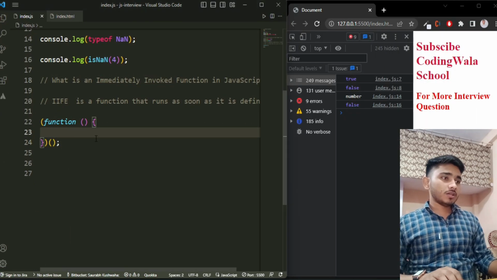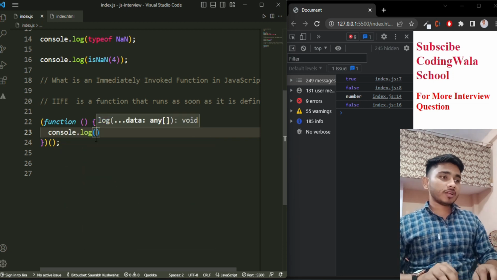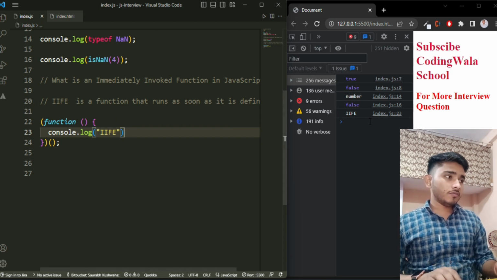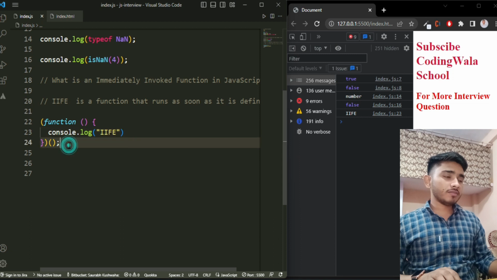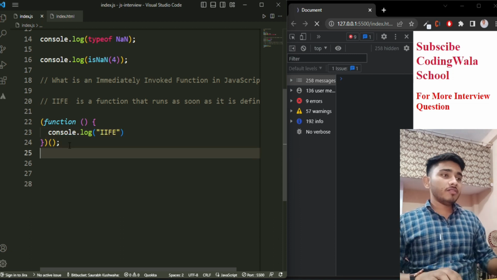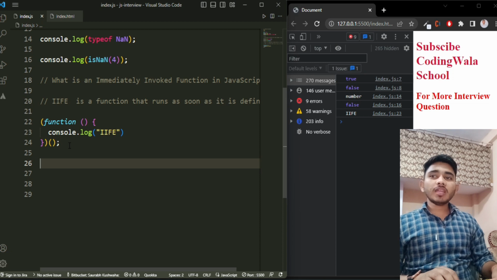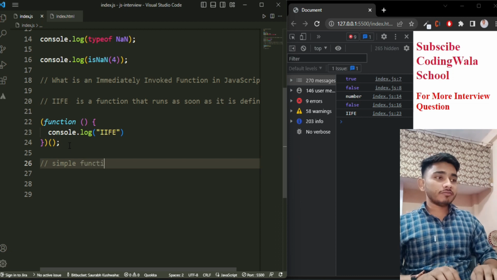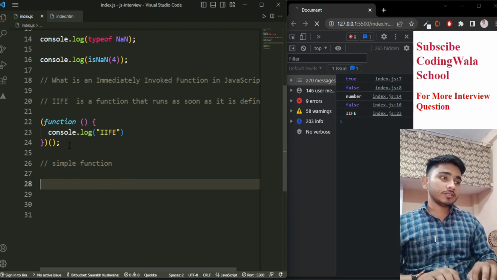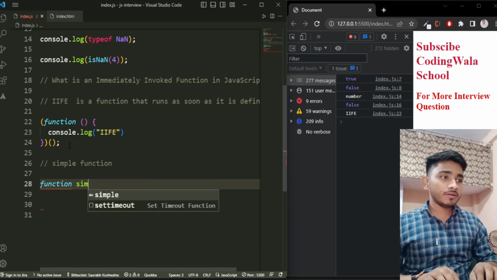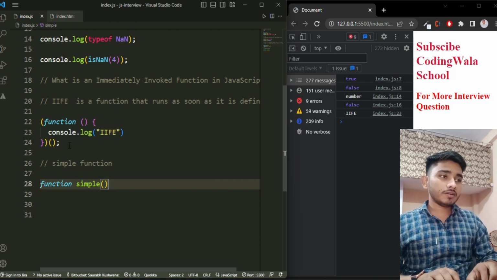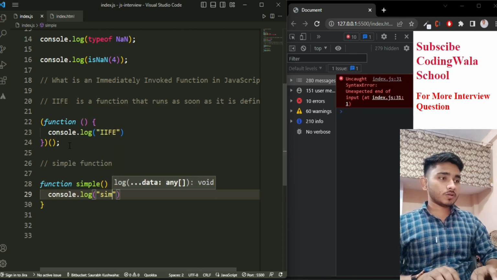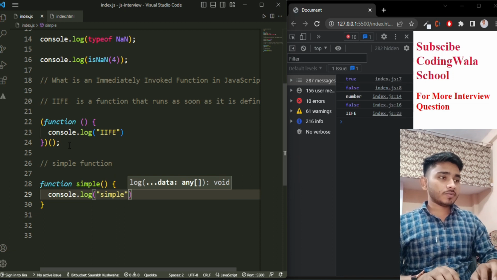So if we run console.log for the IIFE, it won't take time, it's going to immediately invoke line number 23, as you can see. Before that, if you want a simple function, we have a function whose name is simple. But what do you think if I console.log simple?